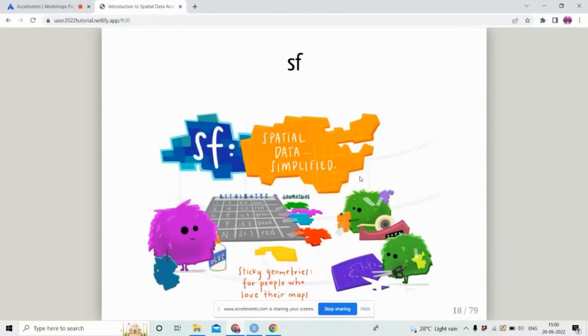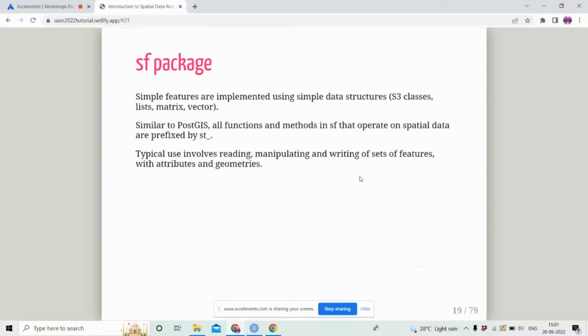So the heroes of today's exercise and the whole workshop are these packages: sf, raster, and stars. These fuzzy monsters, I think most of us are familiar with them. They're directly taken from Dr. Alison Horst's tutorials for the sf package. We'll talk about the sf package for some time.